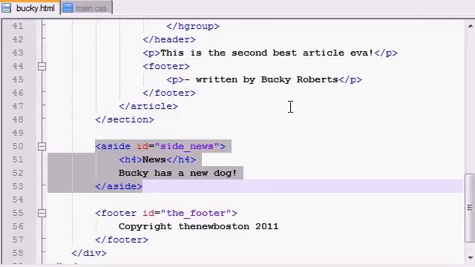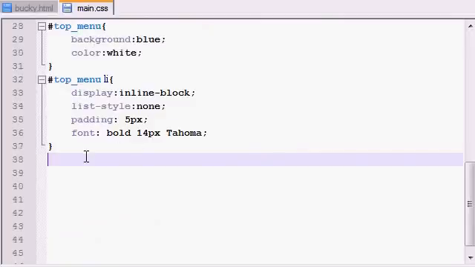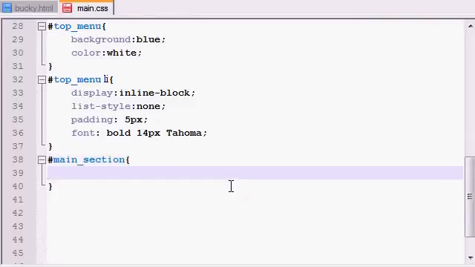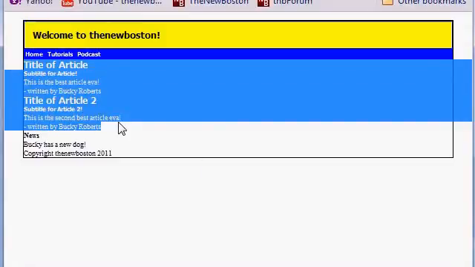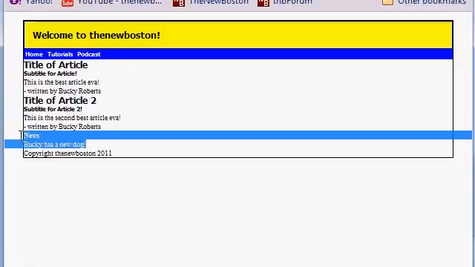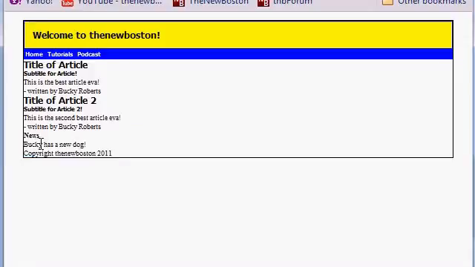So let's hop back in Notepad in our main.css file, and we can start styling links with main underscore section. Now the very first thing I want to do is float this to the left. This is very important because right now if we look at our website, pretty much everything is underneath each other. I want to take this main section to the left, and to the right of that I want to have this little news section. In order to do that I need to change the layout by changing the float.